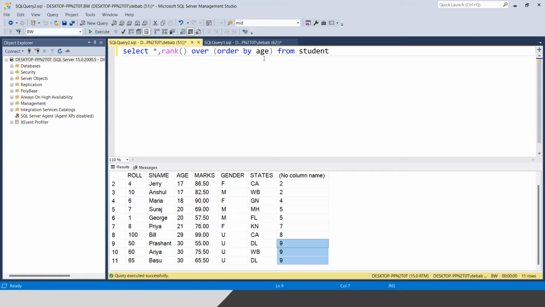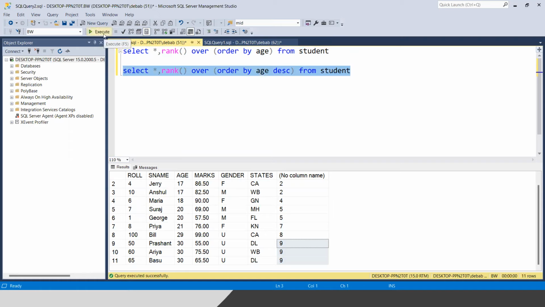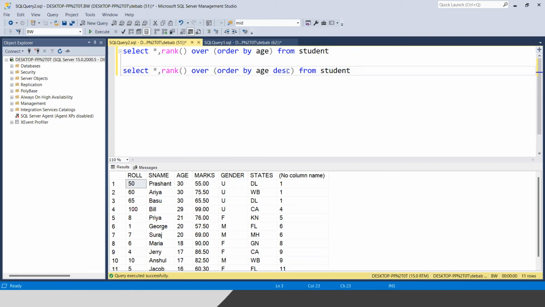If I do the reverse, order by age descending, let me run it in all possible ways. I will try to make you understand in all possible ways, executing as many queries as I can. We know what order by does: it just sorts the table and arranges it in some way. Here it will arrange the table as per the age descending. Obviously it is already arranged, but you can see an extra column is there.